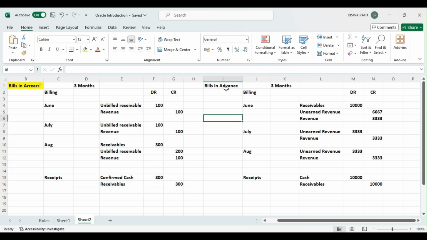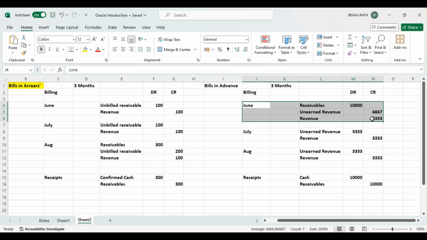And what happens in bills in advance? Normally, we raise the invoices. Say for example, June, July, August. In the month of June, we raise the invoices. However, for the subsequent months, July and August, revenue has to be recognized for those months also. So whenever we do the billing, it will be receivable for your total amount for the 3 months. For the June month, we calculate the revenue for June, and the remaining 2 months, whatever we are billing in advance to the customer, goes to the unearned revenue account, because this revenue has not been earned for this June month.